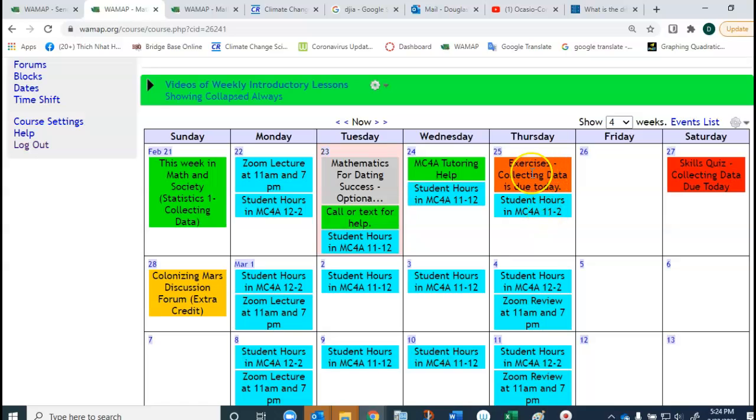And again, notice the exercises are due on Thursday, the skills quiz is due on Saturday, and the Colonizing Mars discussion forum, which is just extra credit, is due on Sunday. I would suggest that you get started early on that. It's pretty easy and kind of an interesting topic. If you just post something, you get credit. If you do more than that and reply to others, you have the potential of getting up to 10 points credit.